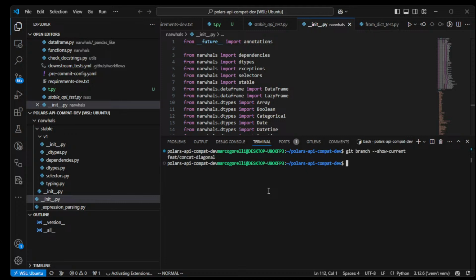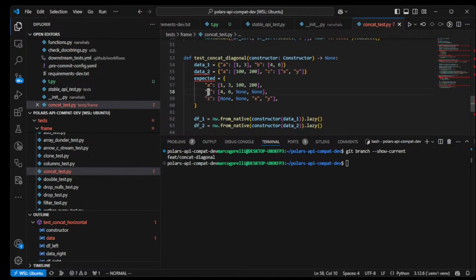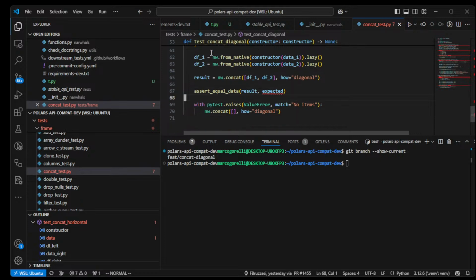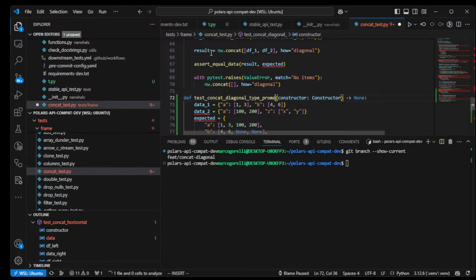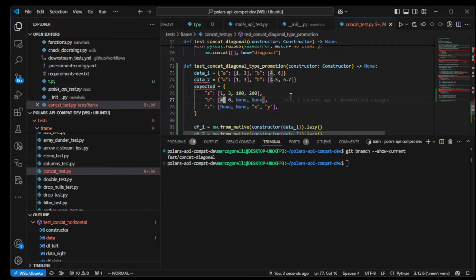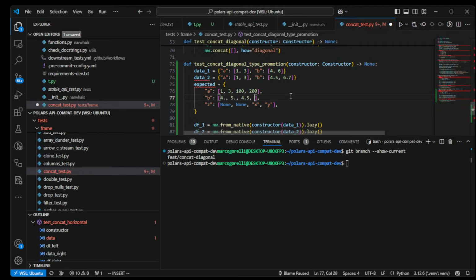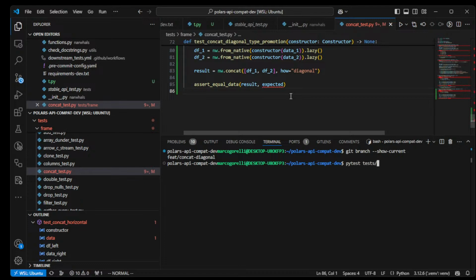I think we're in just this branch already. Yeah, so cat test. Let's just add a test where it differs. Items. Yeah, so type promotion. So now this one is going to be just like data 1, but let's make this one have floats. So I'd expect B to get promoted to float, which isn't what happens when we're using polars vertical. Right, so here we would expect 4, 6, 4.5, 6.7, and they should all be floats. There's no Z. Okay, that's it. Easy test.